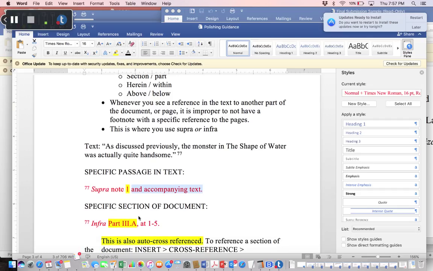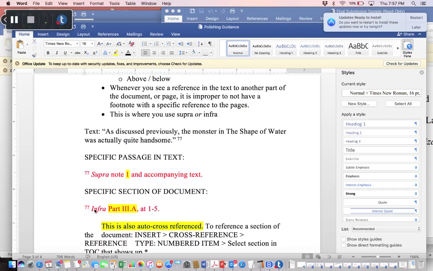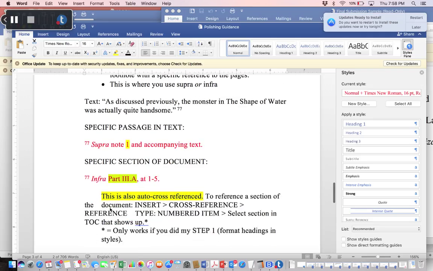If I'm internally referencing a specific part or section of the document, I would write infra part, well, I made this up, 3A. This is automatic cross-referenced at page, or pages 1 to 5. You don't always have to have this page number. As long as you have this, you're good. So again, this is auto cross-reference.